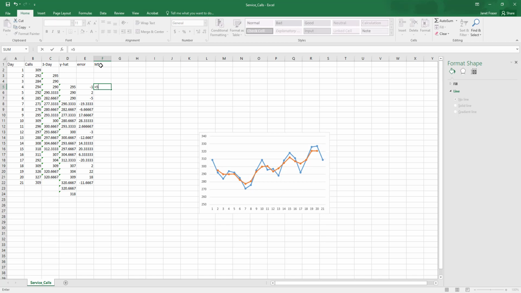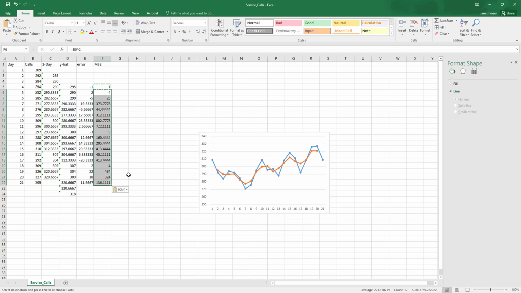So E5, our little caret, and 2 to square it. And I'll copy that and I'll drag it all the way down. And now we have the individual values.